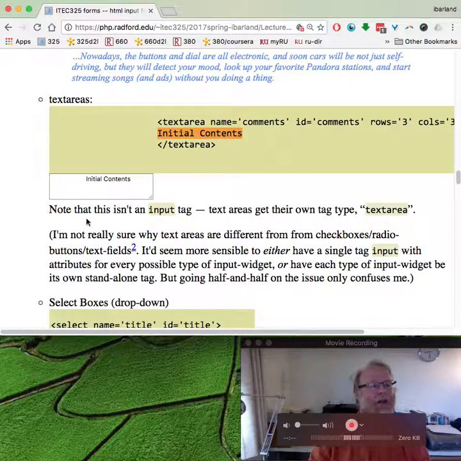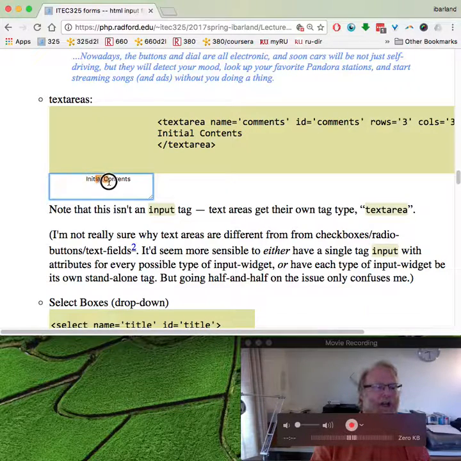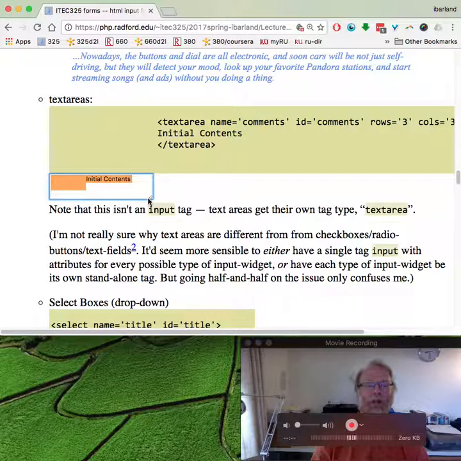Although when I look at this, it's a little bit weird because this initial contents is sitting here and it looks like it's being centered in the box. How did I get this to be centered? And the answer is I didn't. Okay. In fact, if I highlight the whole thing in the box, it becomes a little bit more clear. I have initial contents. Before the I of initial, there is actually a whole bunch of spaces.